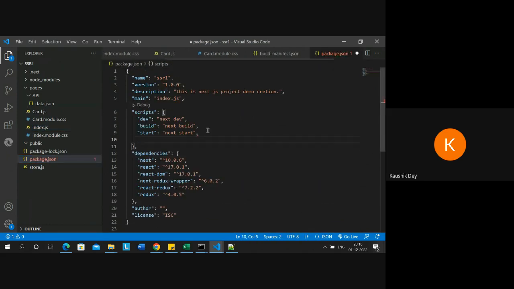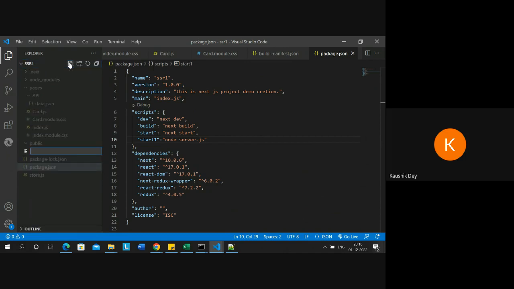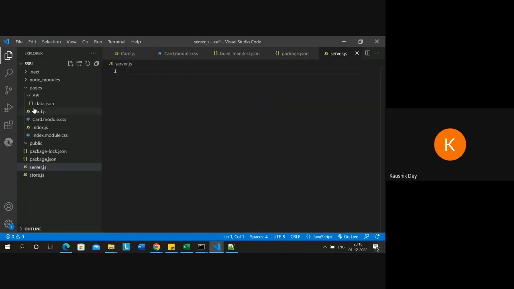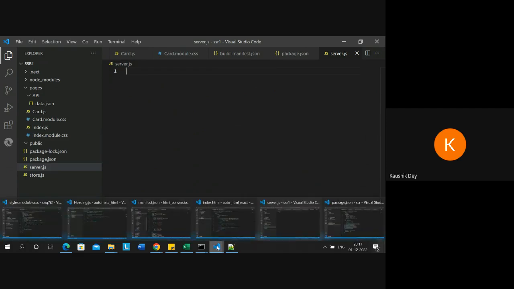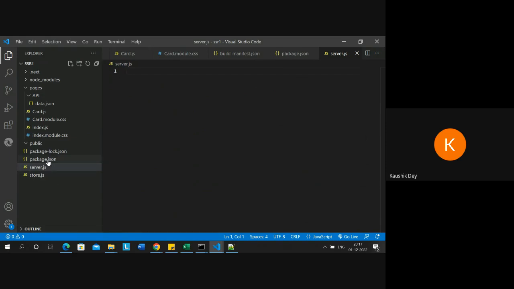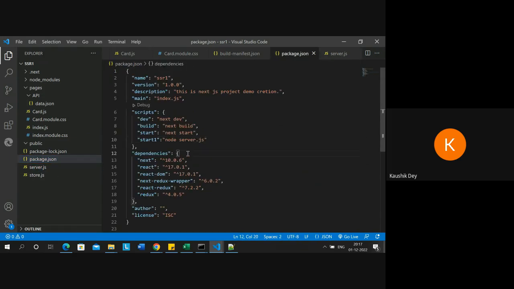So here we can do, just it will create. Inside of next, write node server. Then we have to create one server.js in the same level, right? Where I am adding your code, there are two dependencies. Now you have to add express, same thing.